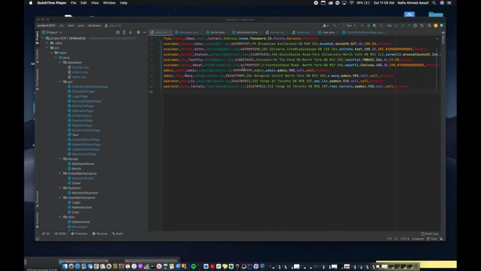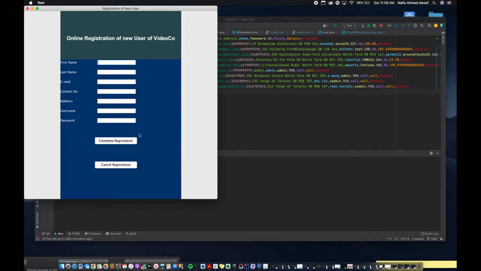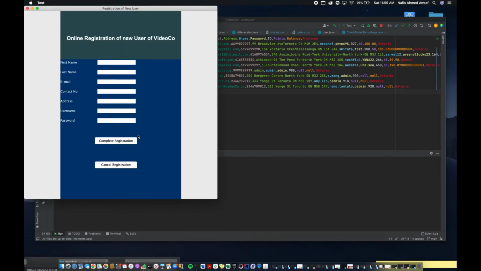You can see from the user CSV file, these are all the existing users that we have in our database currently. Now I will be showing you the live demo of the registration, and we will see another user will be added here in the CSV file. So let me run my program. Click register. If you click on cancel registration, you'll be just redirected back to the login page.